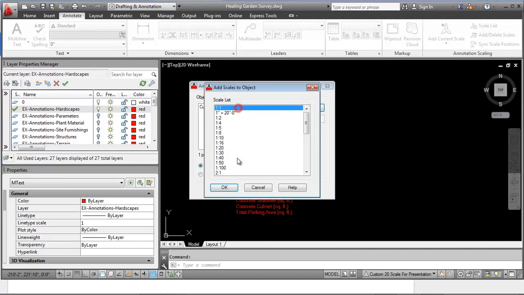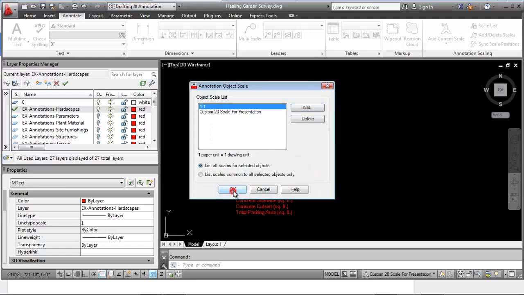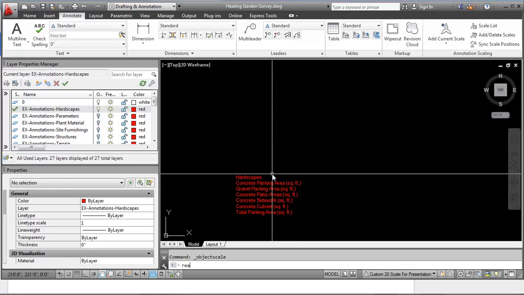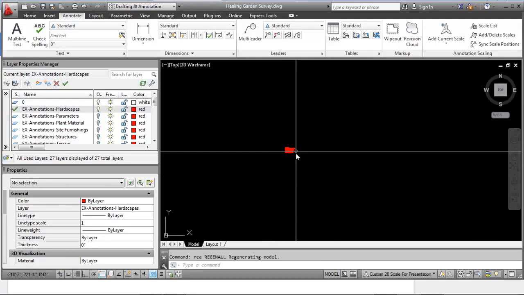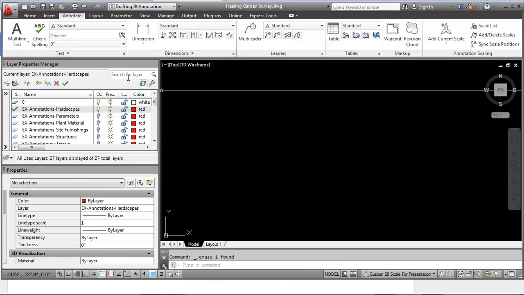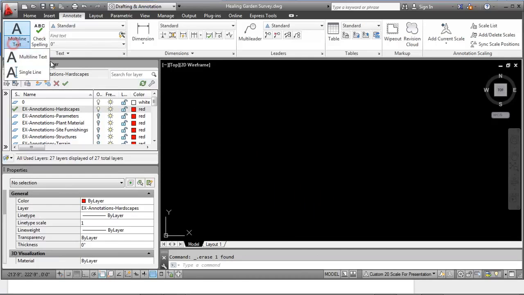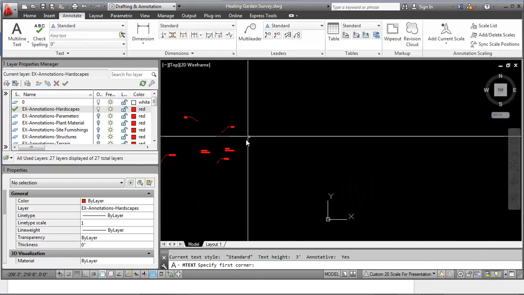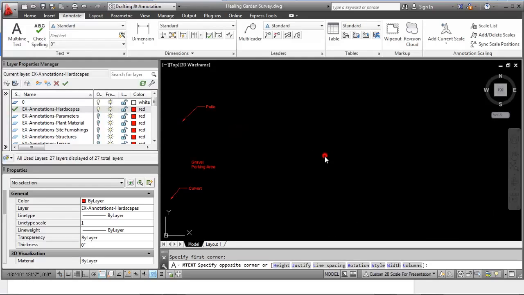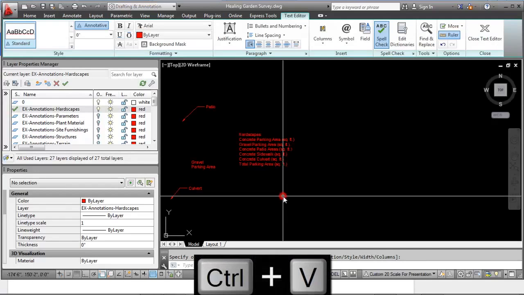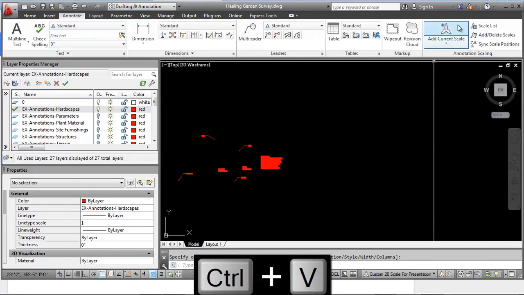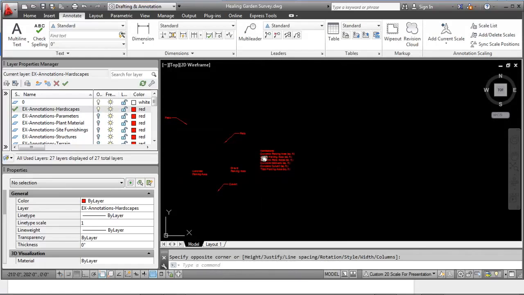So I just want to add a one-to-one to this as well. And then, let me try that again. Delete it. Add the one-to-one scale to this. Let me try to do a multi. Okay, and then Control V. Okay, great. So I had to add my one-to-one scale to my annotated list to make this work.